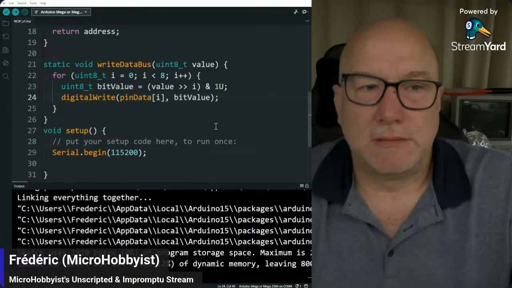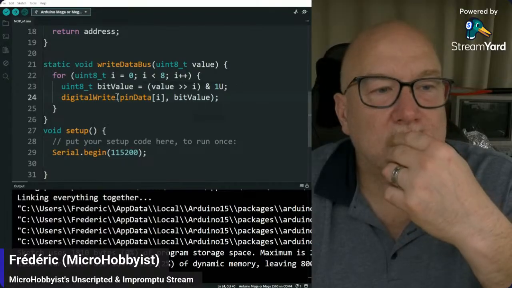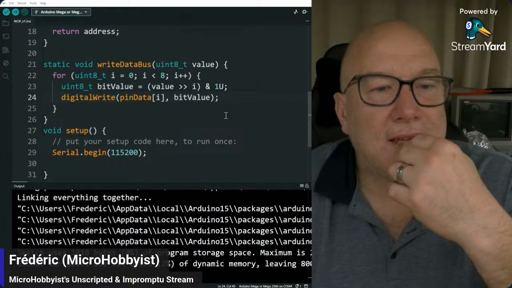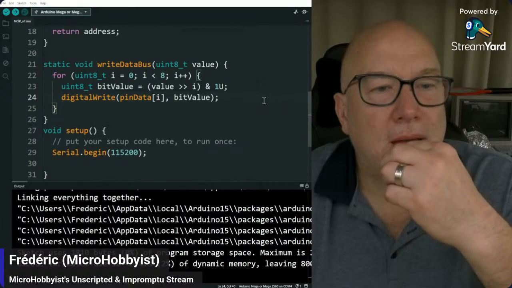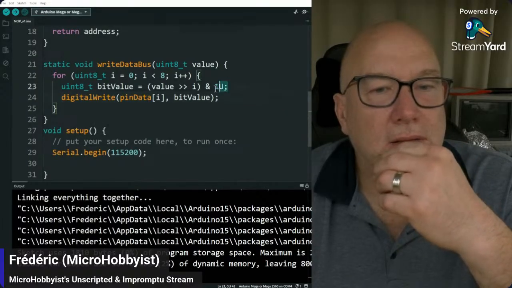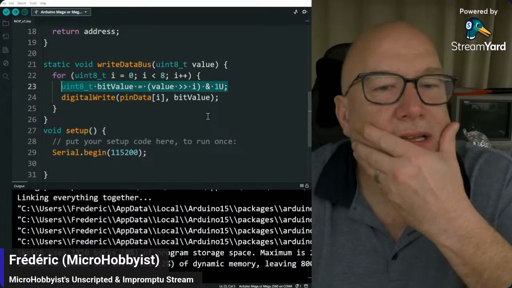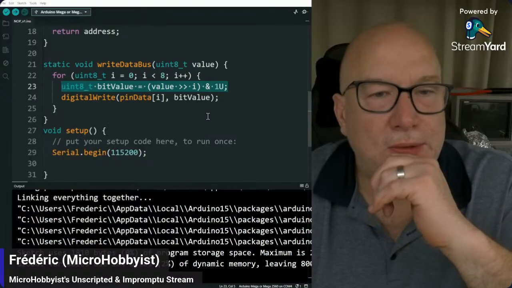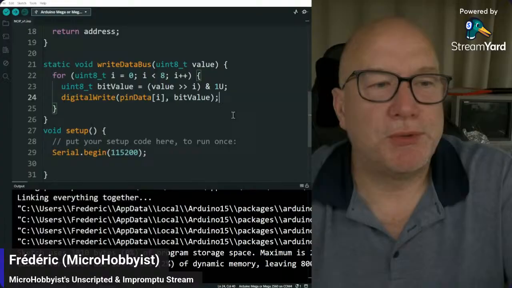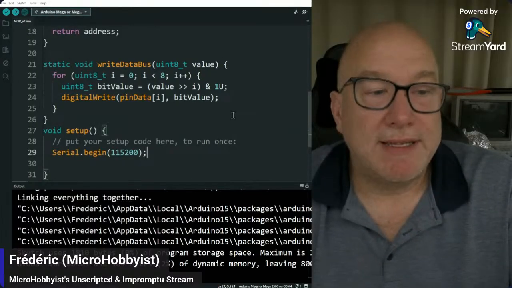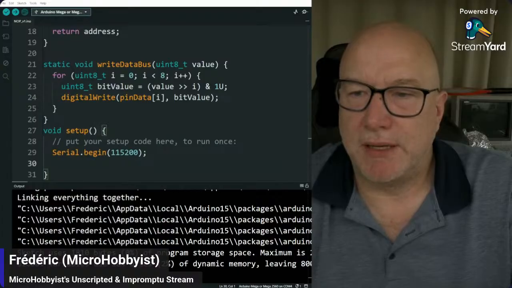All right, so that would be it for the write data bus. I loop 8 times, grab each bit of the value, so I should be fine with this, right? I think so. Well, we'll know soon enough. Oh, in the setup though, let's do the setup. I have to set it as output, right?